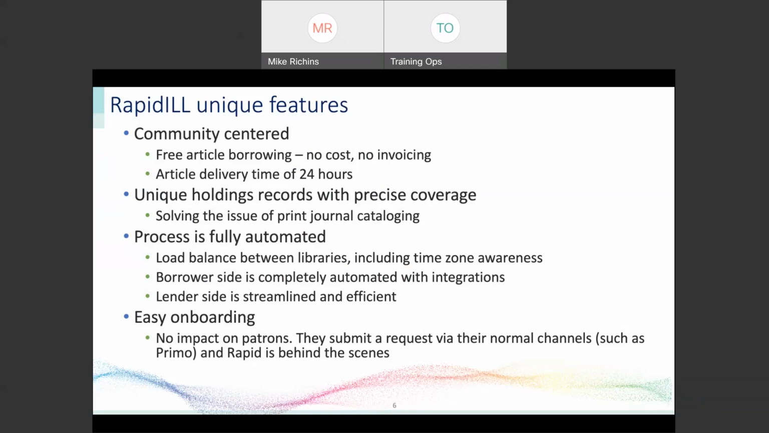On the lending side, which we've already talked about, the workflow is very streamlined, efficient. It's built in, integrated into what you're already doing for lending workflows in your interlibrary loan management platform. A very fast and efficient process. Finally, the onboarding in terms of patrons is there is no impact. They continue to place the requests the same way that they do now. It just is behind the scenes, those requests are going out to RapidILL. They just find that the requests are being delivered faster.